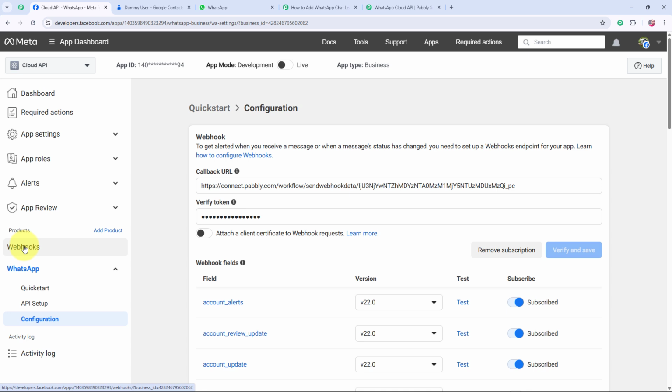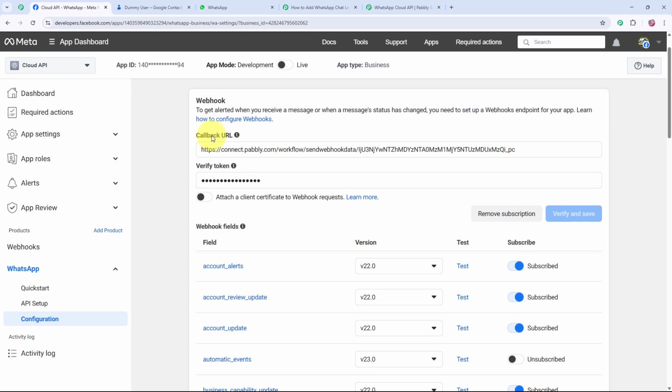And when inside this app dashboard, you have to click on this configuration, and here are the two options given to us: callback URL and verified token. And in this verified token field, I will paste the token that I had just copied from the instructions given to us by Pabbly Connect.